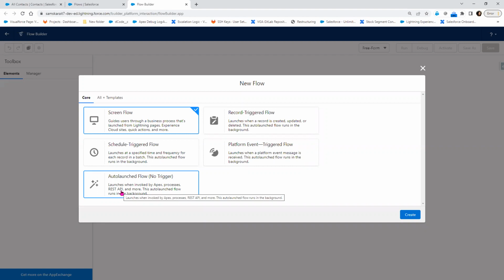Now, we are not doing any Apex. We are not doing any Process Builder. We are not doing anything. We are simply writing the flow. So auto launch also goes out. The next one is schedule trigger.